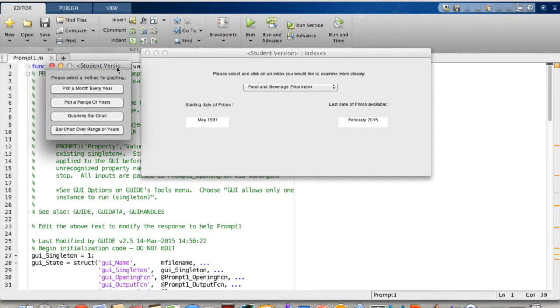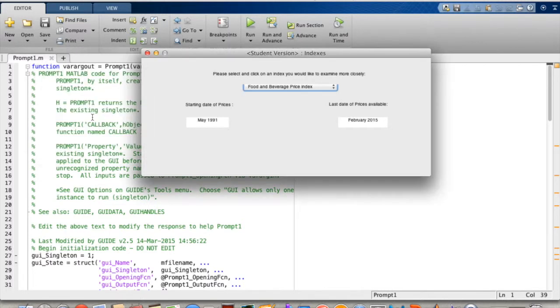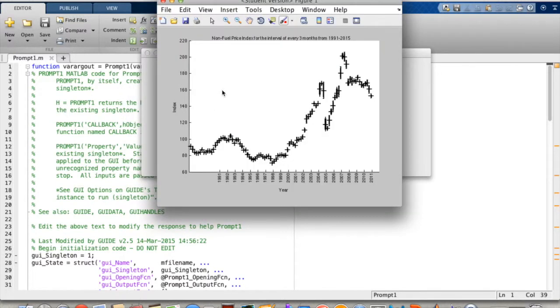In this case, the user has four options for graphing. They can plot a month every year. They can plot a range of years. They can make a quarterly bar chart, or they can make a bar chart over a range of years. So we'll try quarterly bar chart. So here's the quarterly bar chart for non-fuel price index on the interval of every 3 months from 1991 to 2015.